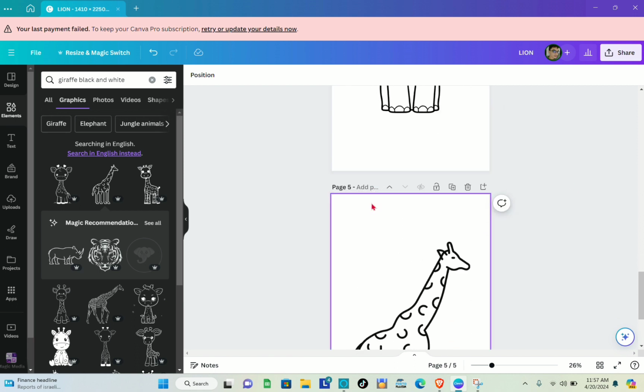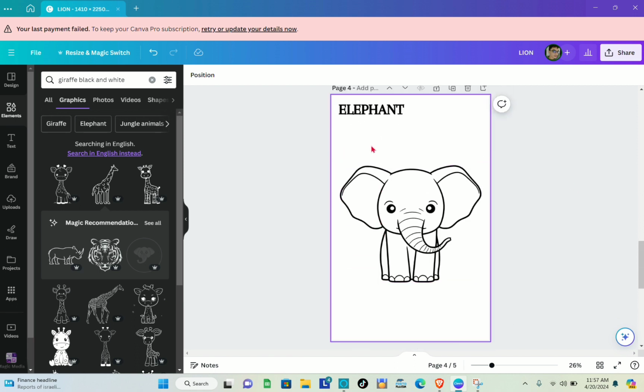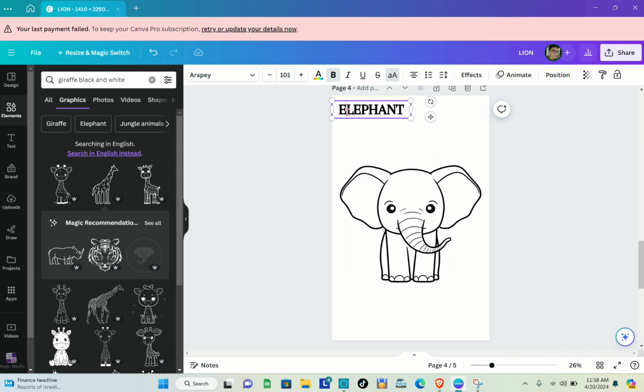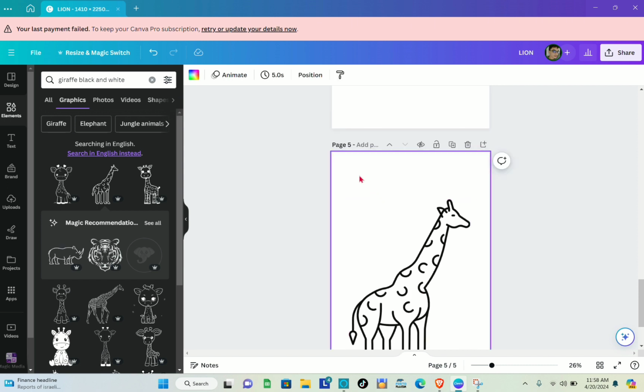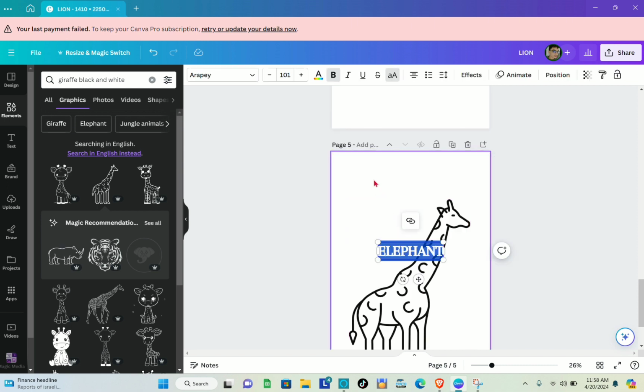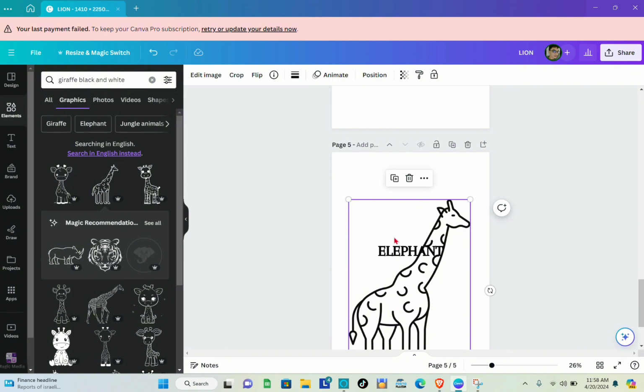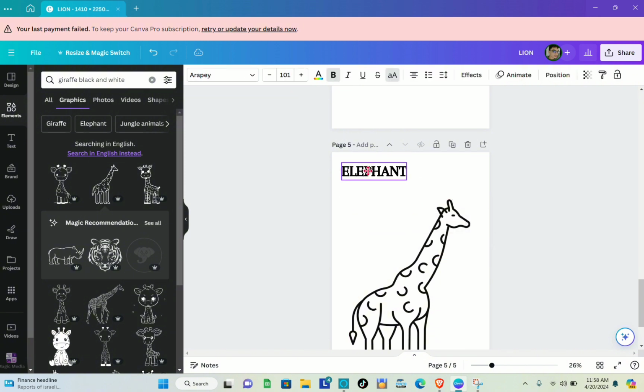Just go back to the first page, second page, or third page, and then just copy the format of the name. Just click on copy and then paste it right here and then put it above. So here at the top left side corner of our screen and then rename this. So I'm just going to type out giraffe. So make sure that the spellings are correct.